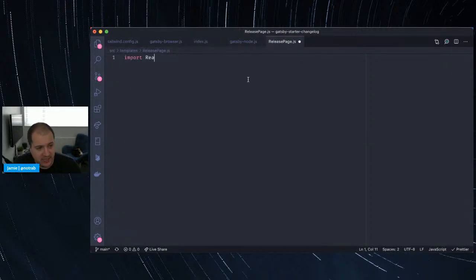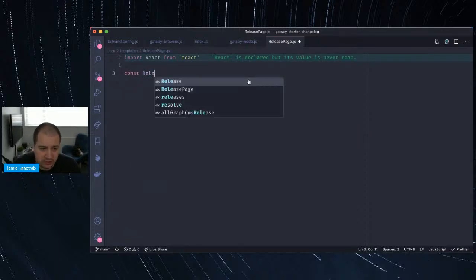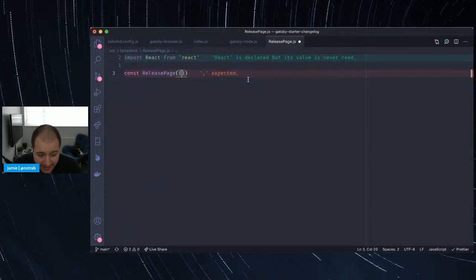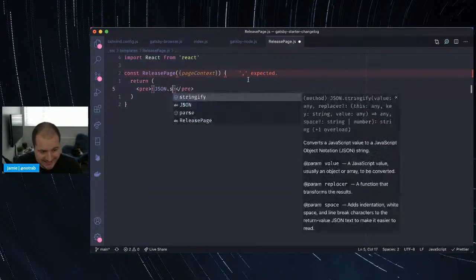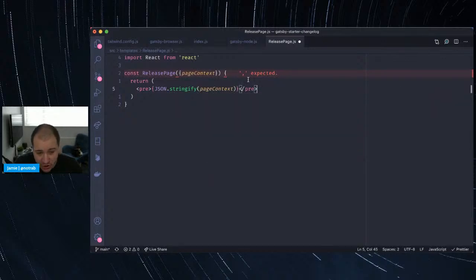So let's first import React from React. Let's then create the const release page, and I believe this takes in page context. What we'll do is we'll just return this to the page so we can see what we have to work with. And we should have the slug, I believe.